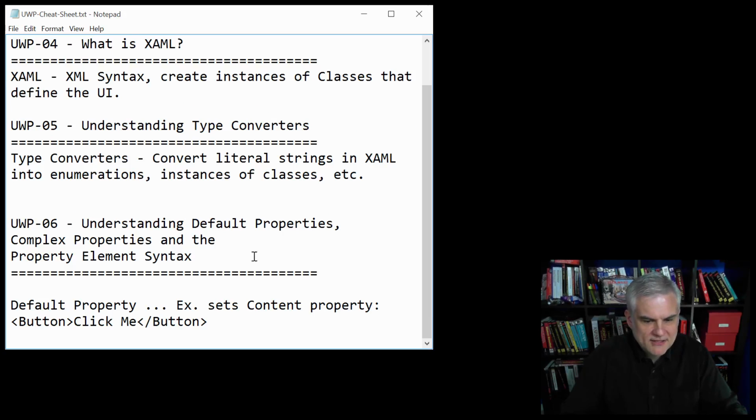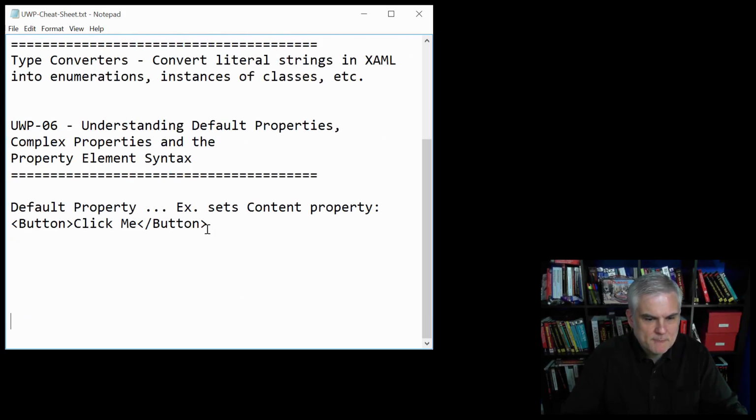We then talked about several different topics related to XAML in the next lesson: understanding default properties, complex properties, and the property element syntax. So you can see here that the default property for a button is the content property. We set the button's content property to click me. We could have done the same thing by just setting that attribute inside, but understanding default properties led us to the next step in the process, which was to talk about complex properties.